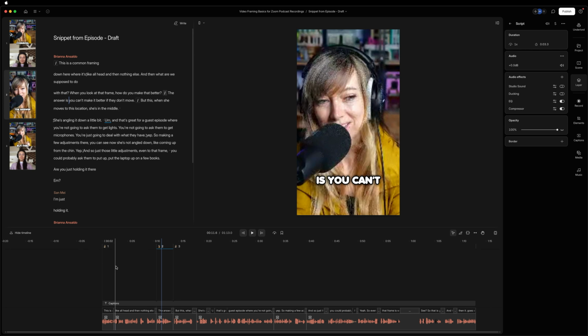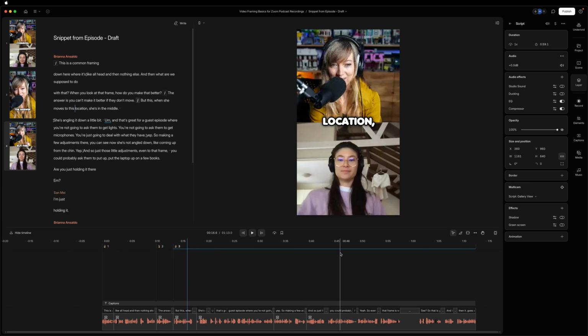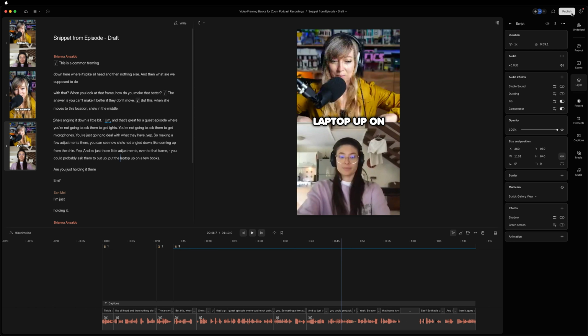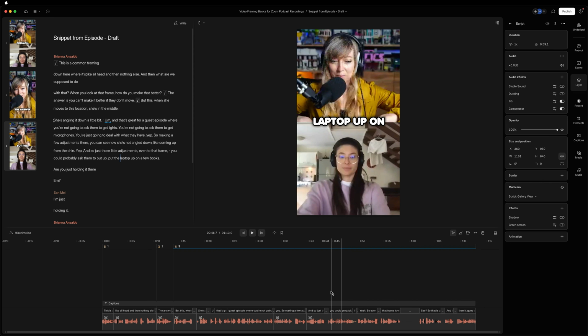But that is technically how you create a snippet using Zoom. And then when you export out, just make sure that you go publish, export, and just put that as high as it possibly can be. So in this case, it was only recorded in 720p, so we can only work with that as a metric, and then you would export it out from there. Okay, so that is how you do it.